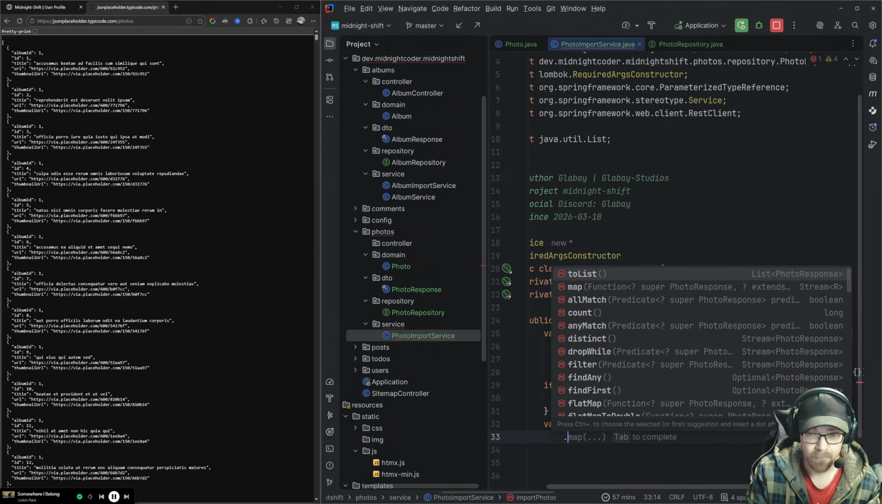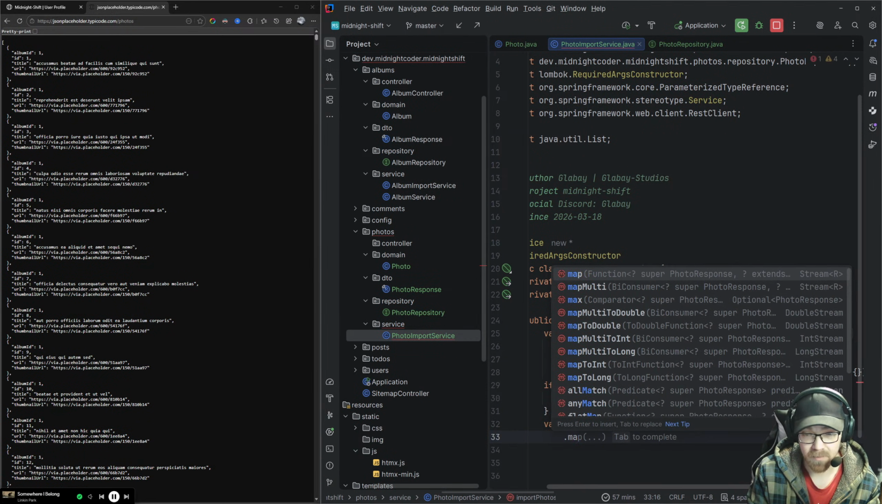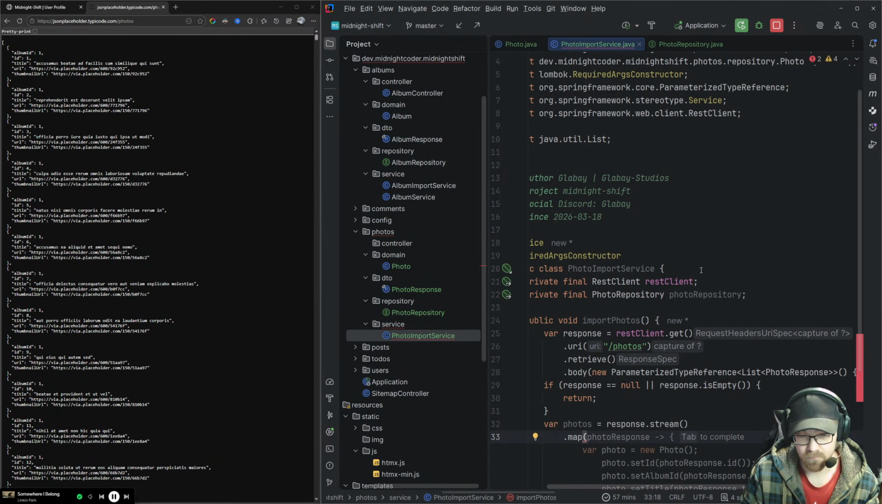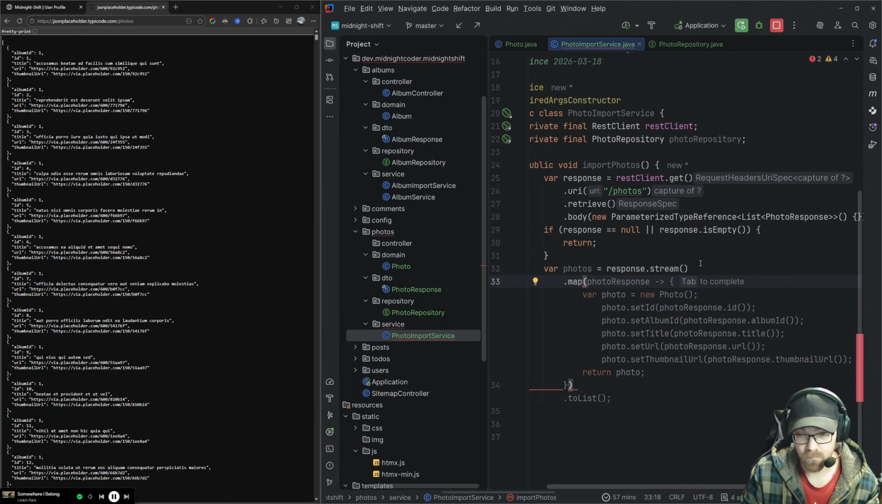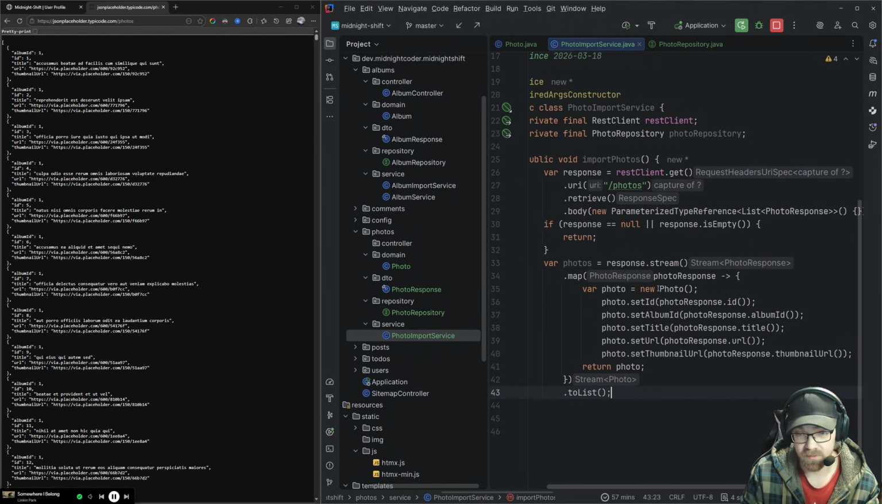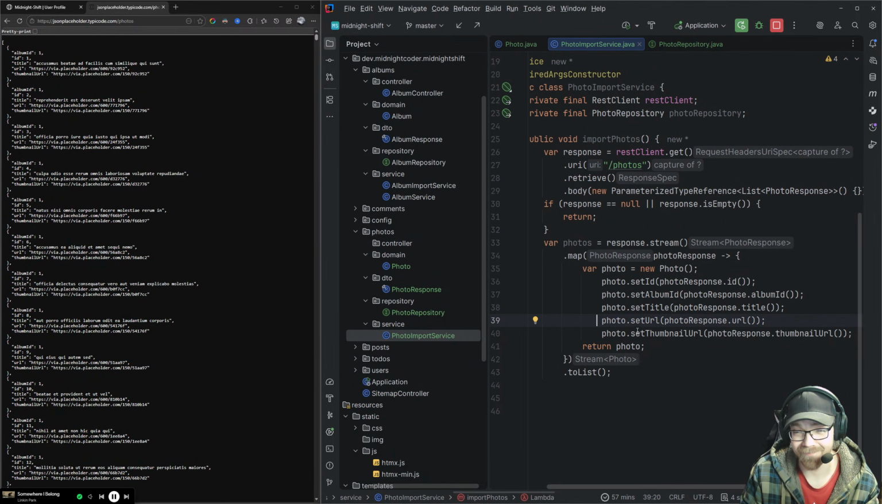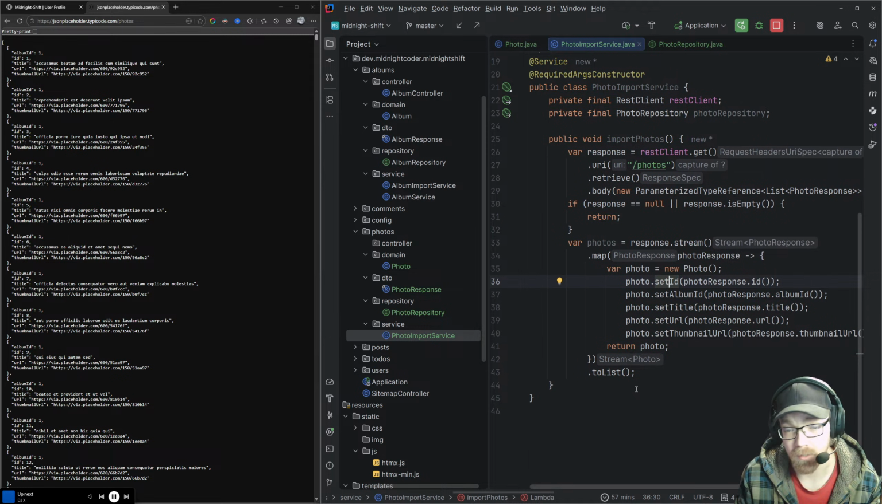Next, we're going to say var of photos, which is going to be the response that we got. We're going to stream it. We are going to map it. Oh, baby. Oh, IntelliSense, you're going to make me happy. Oh, you even follow my convention of the space. I love it. Okay, so we got the ID set to the response ID, album ID, title. Oh, you're going to make me giddy.